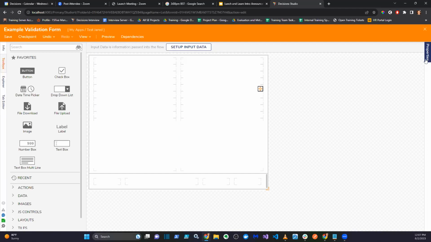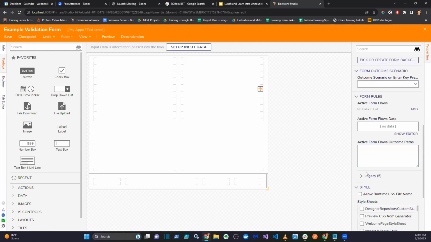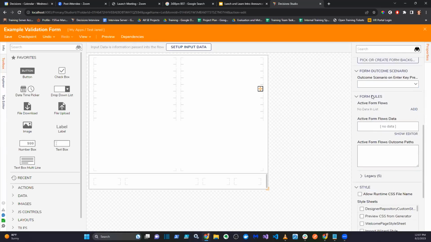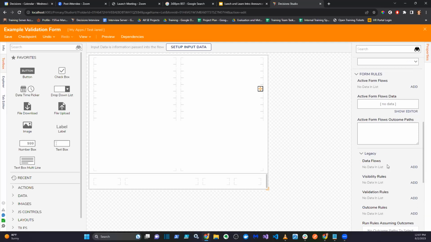We use active form flows. Now there are our legacy ways, right? Make sure you click on the checkered space of the form canvas, and you go to your properties to the right, and you scroll down, you'll notice you have these things called form rules and active form flows where you can add. You will also have a legacy way. And you may ask, what are these things? The legacy way was how we configured data flow manipulation on a form level, validations on a form level, and it was all done through these legacy ways.